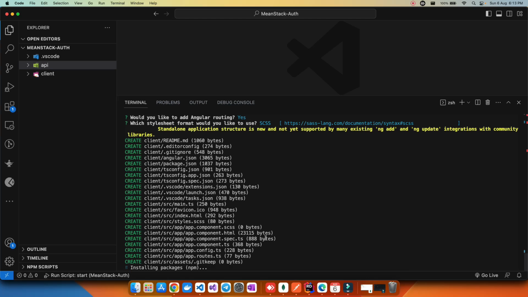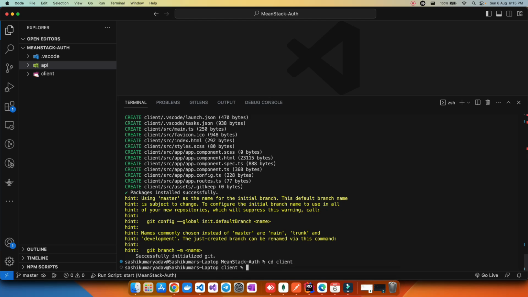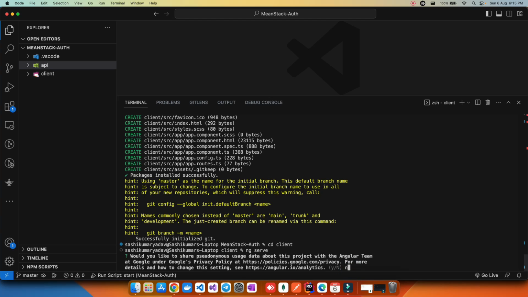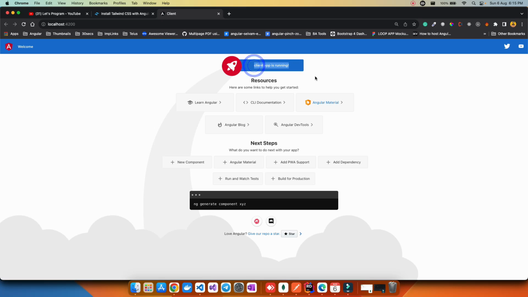Let's wait until everything is installed in this folder. As you can see, after waiting about 1 or 2 minutes, my project dependencies are installed successfully. All the packages are installed. Now we have to go into the project directory by saying cd client. Let's go into the client folder, and you can just hit the command ng serve. When it asks about analytics, just say no, because it will collect analytic data and we don't want to share anything. Now this should serve the application on localhost 4200. Let's open this. As you can see, our client app is running successfully.